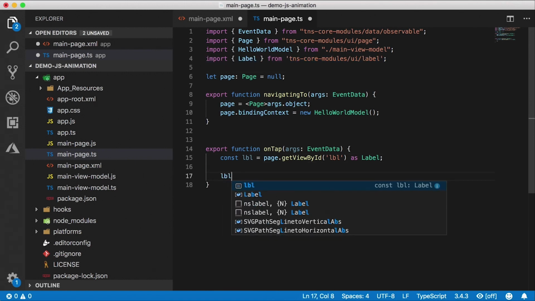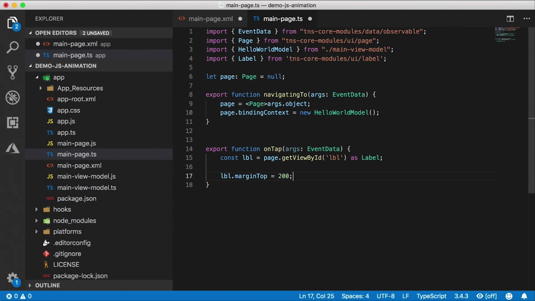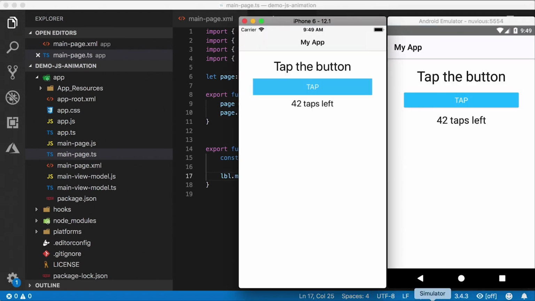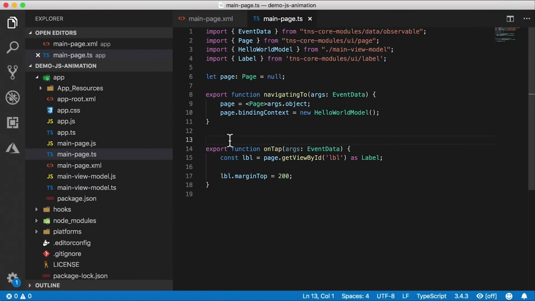Now, when I tap the button, I want to set the marginTop of the label to, let's say, 200. Let's take a look at that. All right, the app restarts. I'm going to hit tap, and that label jumps right down. We don't want it to jump, of course. The idea here is that we're going to slowly increment it over time until it goes to 200. That's marginTop is what I'm talking about.